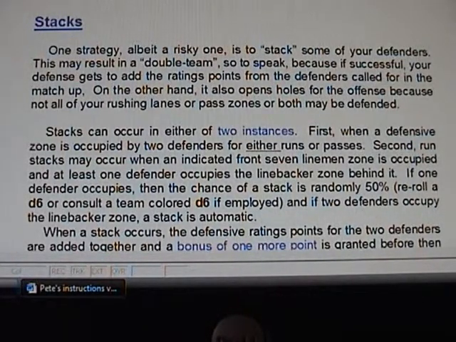So if the offensive play card called for rating D in a pass type of situation, and both defenders had ratings of 3 on their Ds, they'd have a 3 and a 3 together is 6, but they'd also get a bonus of 1 more point for a total of 7. And this is the same on a run stack.